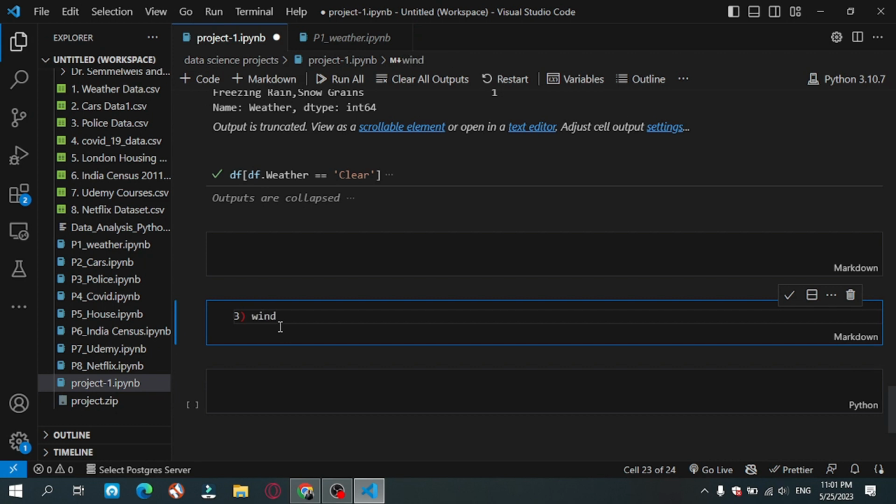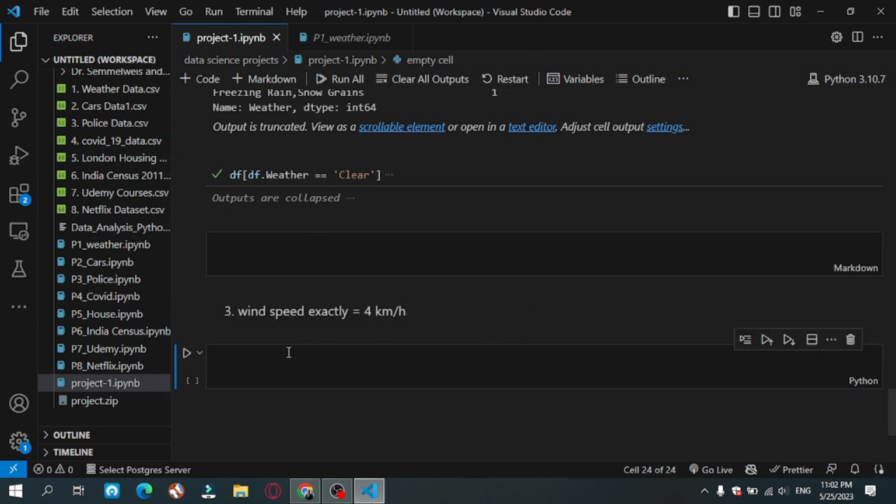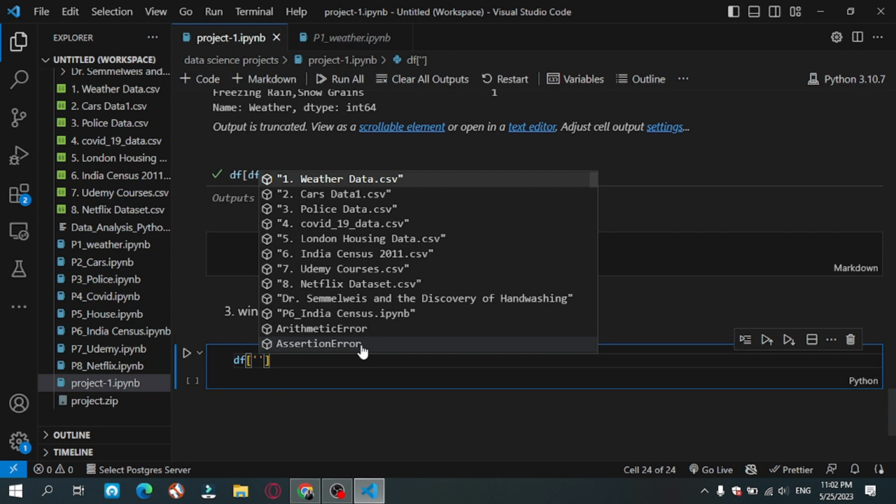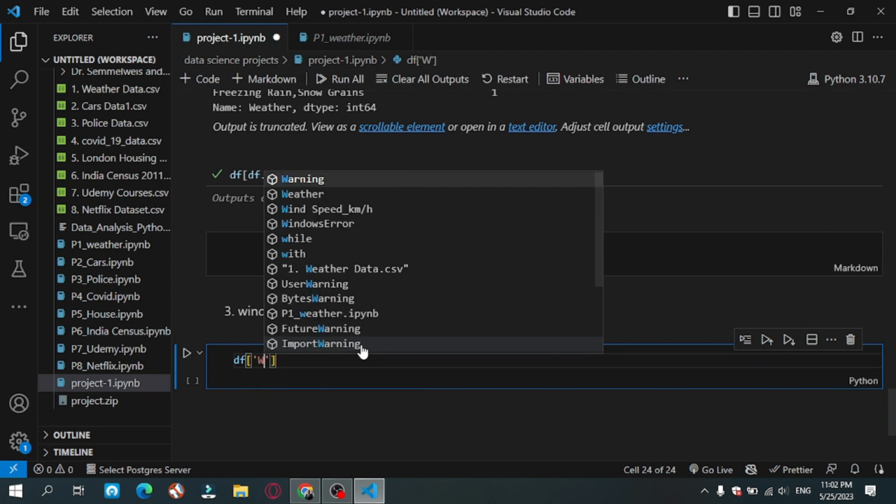Wind speed exactly equal to 4 km/h. Okay, guys, and let's run this cell, our question in here. Now let's again, from the data frame, call our weather column, actually wind speed. I mean not weather, I'm sorry for the confusion, wind speed.